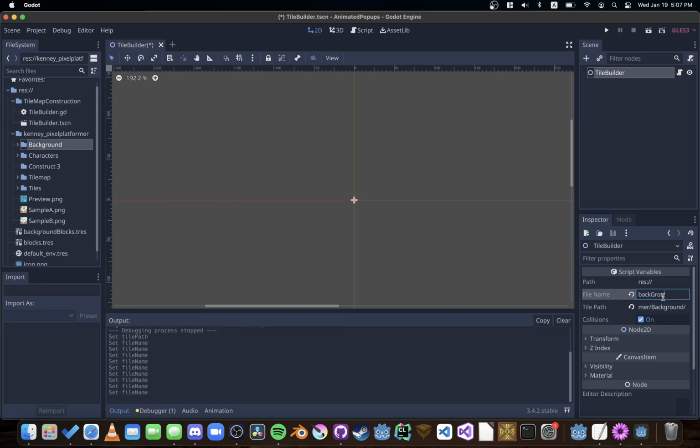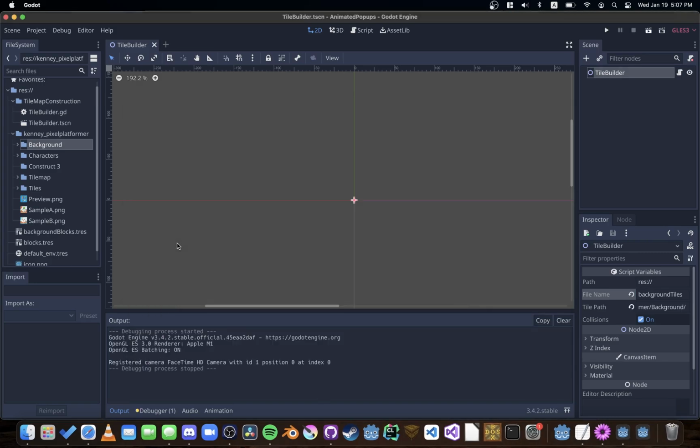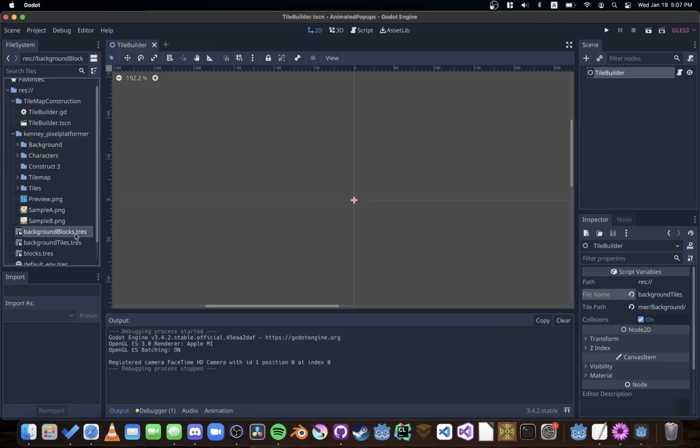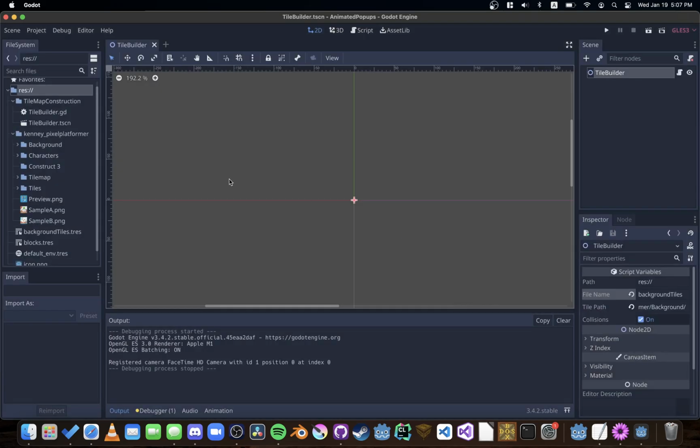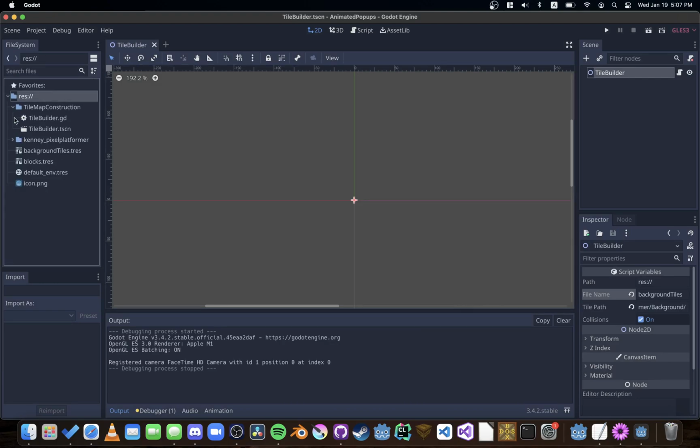Background. Tiles. And then let's, I don't know why I capitalized that G. Okay. Run it. Boom, now we got our background tiles. Okay. I'll delete this one. Remove. And boom.